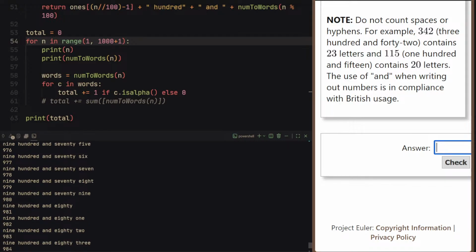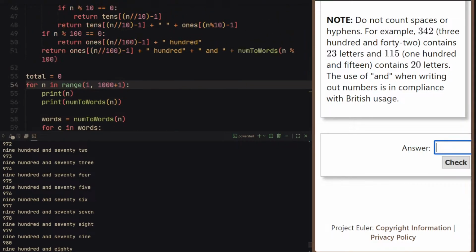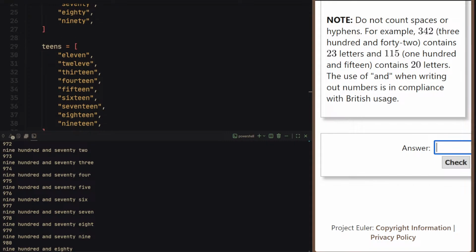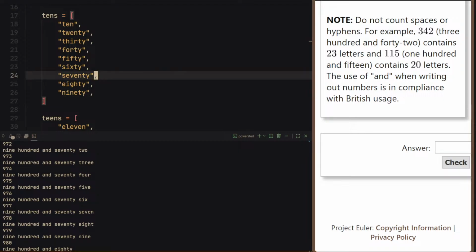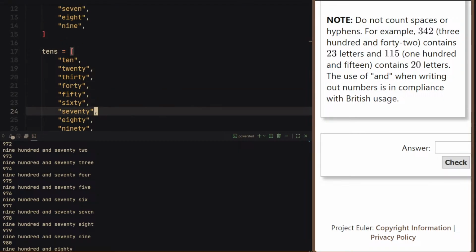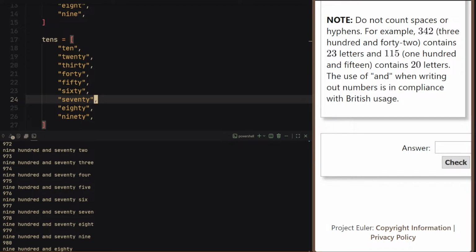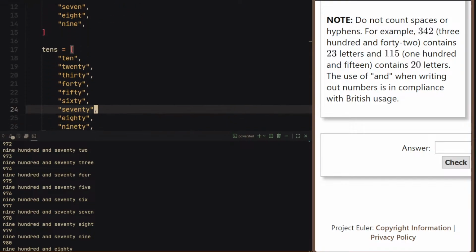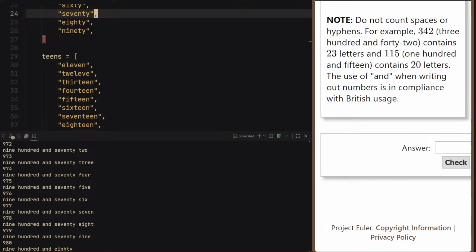Could I have made a spelling error? Let's see. 11, 12, 13, 14, 15, 16, 17, 18, 19. It seems right so far. 70, 80, 90, 10, 20, 30, 40, 50, 60, 70, 80, 90. 1, 2, 3, 4, 5, 6, 7, 8, 9. It seems right.